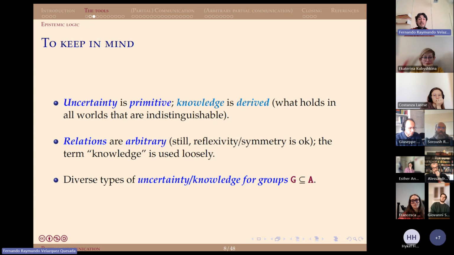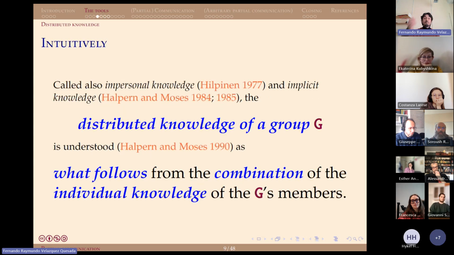And the one that is particularly important for us is that of distributed knowledge. This notion of distributed knowledge has received different names through the history in the literature. It has been called impersonal knowledge. It has also been called implicit knowledge. It is nowadays commonly called distributed knowledge. And the idea of this concept is the following.